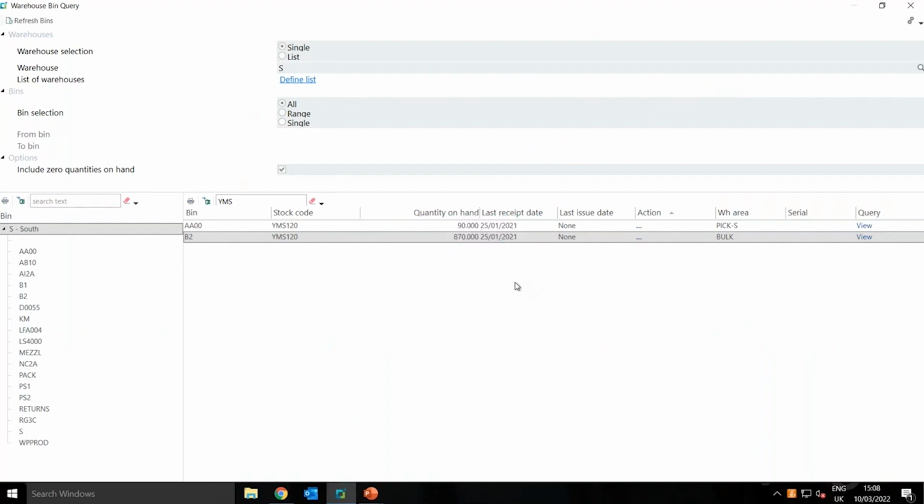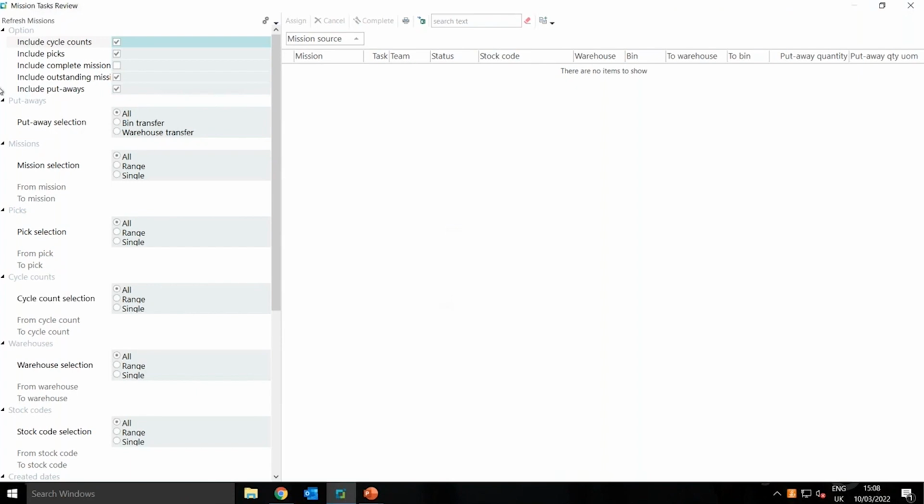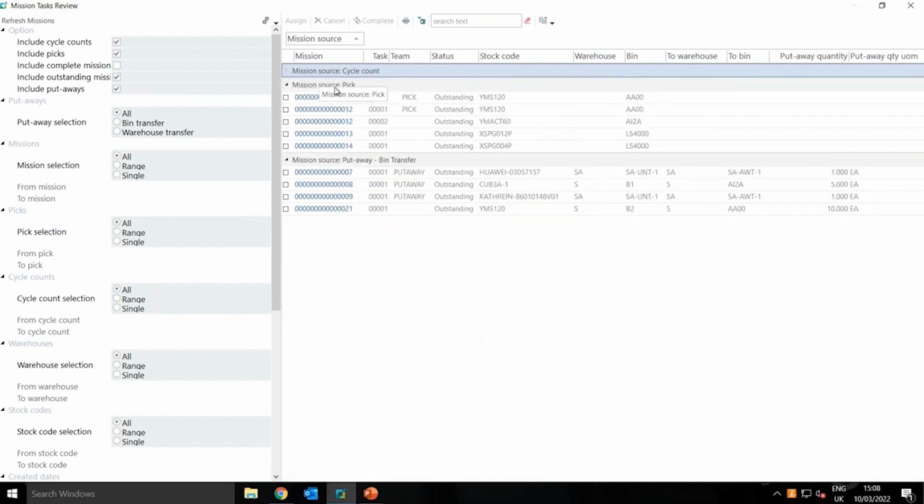So I can come along to my mission and task review, and I can do a review on here, and this is showing me all my different missions and tasks. I can group these into cycle counts, into picks that need to take place, and then down here we can see my put away bin transfers, and here's the one that I've just generated.